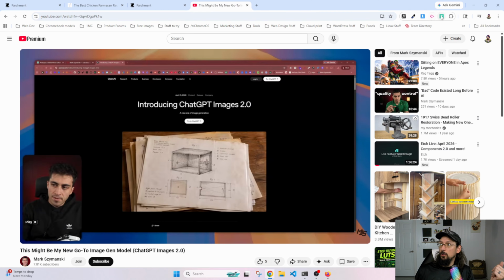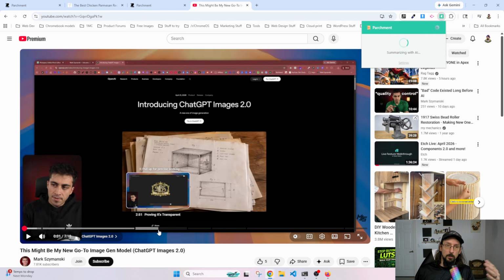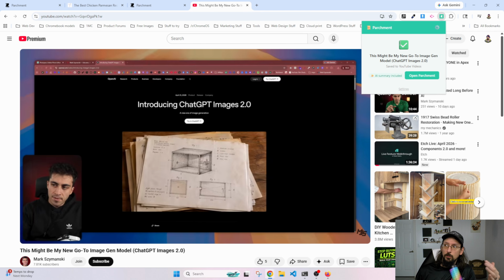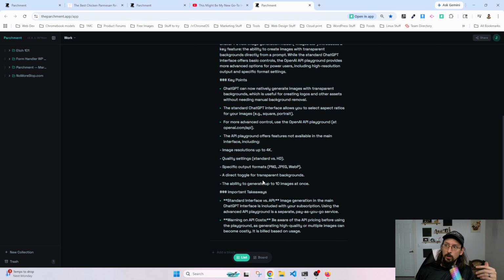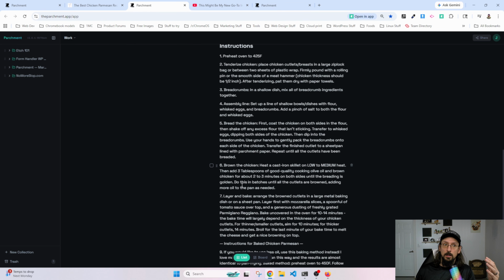We can also save a YouTube video. This will basically grab the transcript from the video and it will summarize it using AI, and then it will save it to our Parchment account. This takes a little bit longer because it's using a free API called Transcript API to basically scrape the transcript from the video. And we'll go check it out on our Parchment account. And there we go. So it just summarized the entire YouTube video for us. So we could read the summary and decide if we want to put the time and effort into watching the whole video.